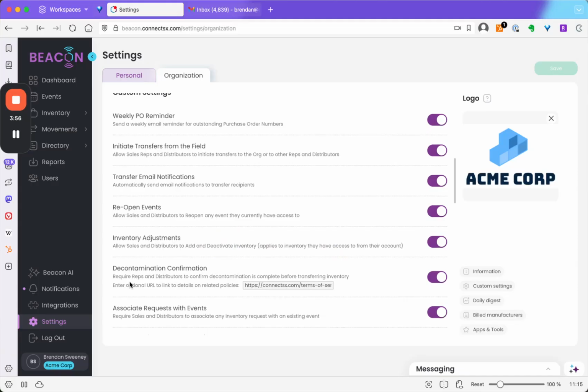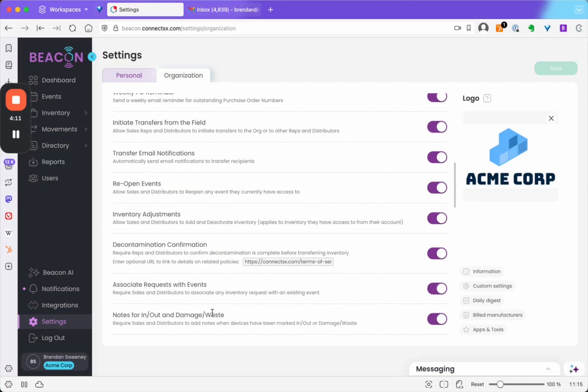This next one requires users to confirm that they followed all decontamination procedures before returning inventory from the field, and then it allows you to link to those decontamination procedures. The next one here is requiring users to associate inventory requests with events. So this is in an effort to make sure all inventory is only being requested for upcoming cases or in response to a case that happened. So this is trying to prevent wanton inventory requesting or building of stock when it's not warranted.